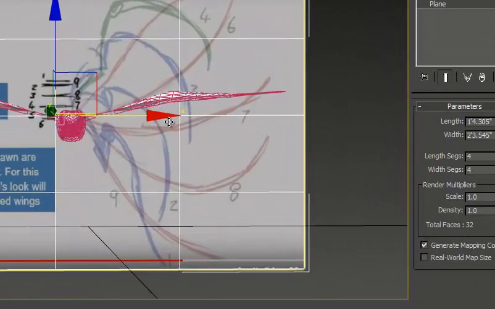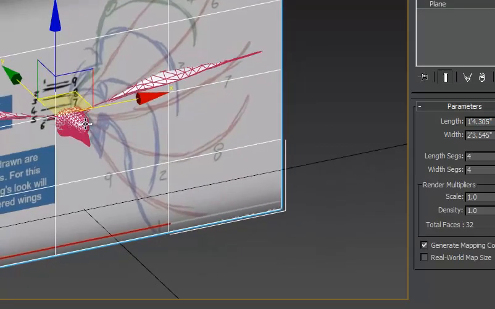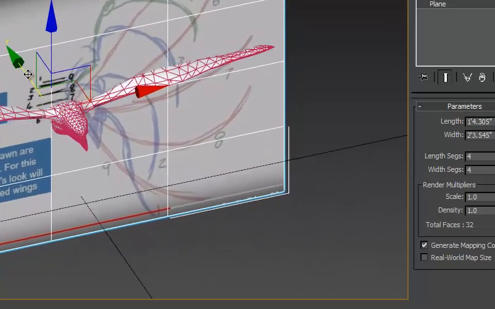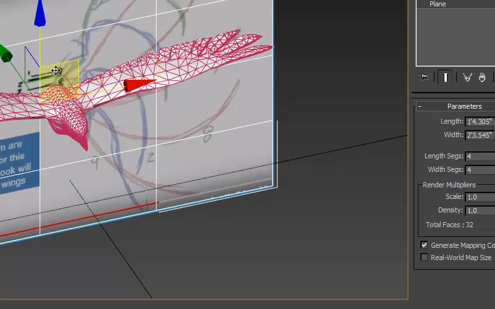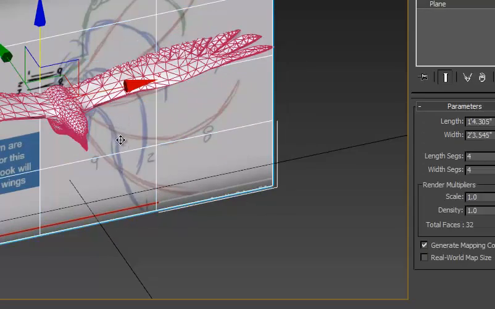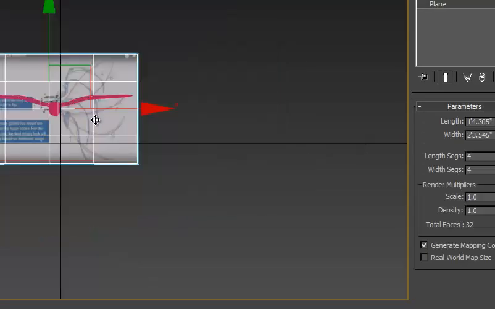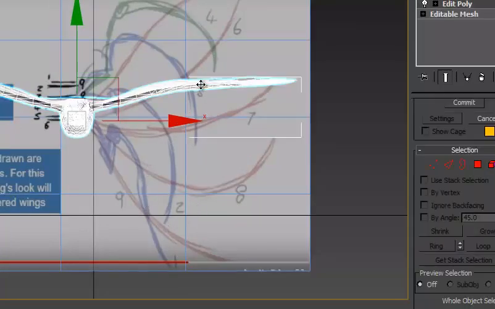So essentially, if I orbit this, this is what I will get. So you can see this is kind of my guide where it has the location of my bird, and let's go to front view here. This is the positions that the wings should be at.